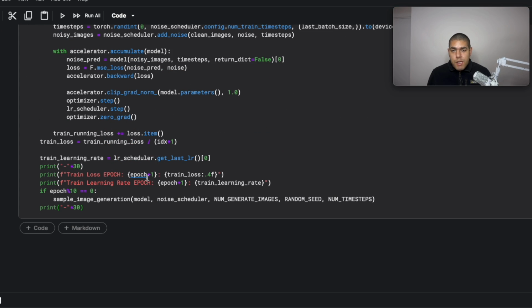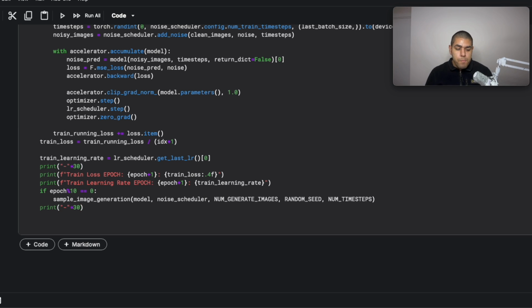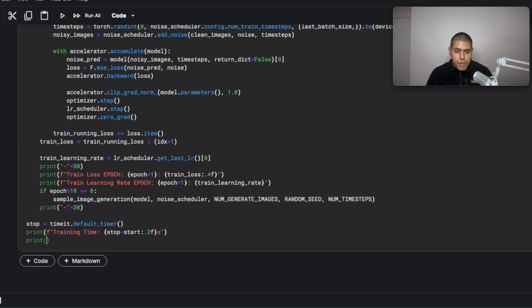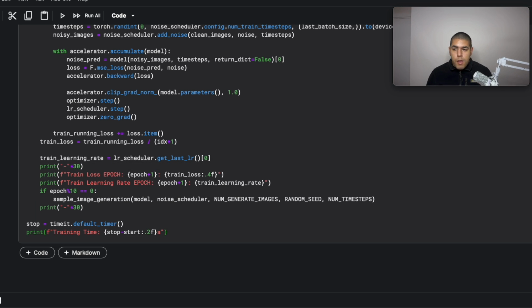So why every 10 epochs? Because it is very expensive to generate images, and if you generate in, I don't know, every epoch or every 2 epochs, the training becomes very long. So I found it is optimal to generate every 10 epochs. So let's stop the timer, timeit.default_timer, and let's print it. Training time, we will do stop minus start in .2f seconds, and we will print it. And we will run this.